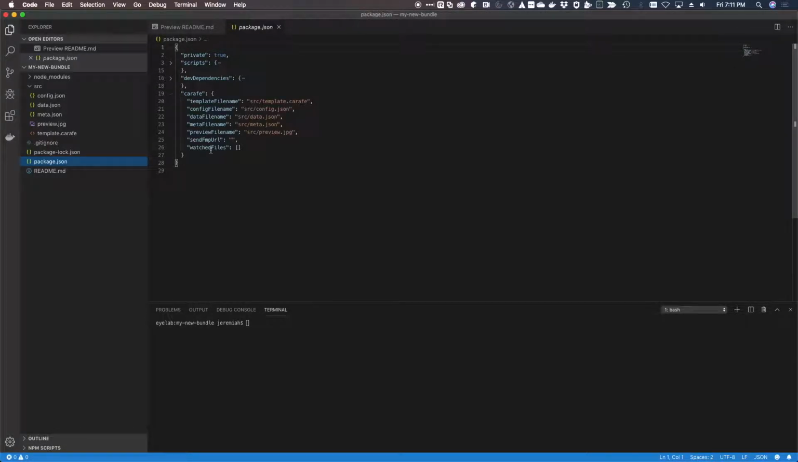There's a Carafe section down here. The advanced tooling lets you define different file names and source locations for those 5 elements. It also has these 2 blank properties, send FMP URL and watched files. If these are blank, they will default to behaviors which for most purposes will be fine. In a different video, we will touch on what you can do with these 2 settings.